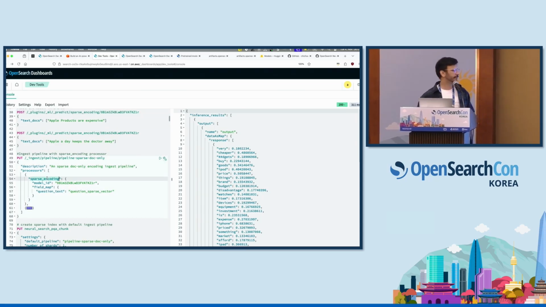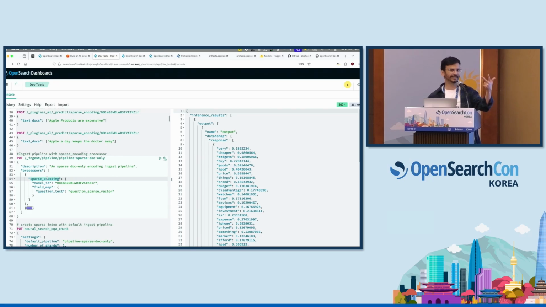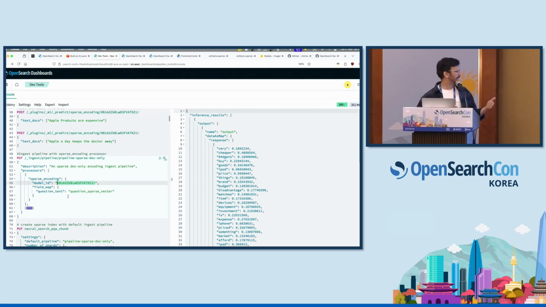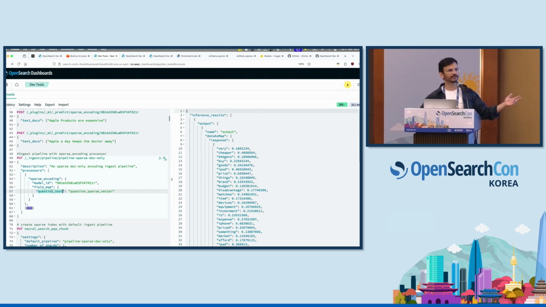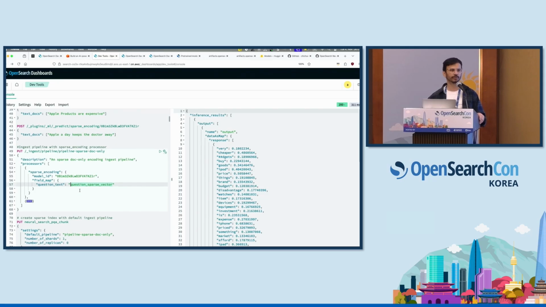The key here is it takes 3 things. One is the model ID, so it knows what model to refer to, and then what field in the document it has to look for. So what field in your doc set has the text that needs to be expanded. And once the expansion happens, where should the expanded items go? That is the other one. So basically 3 things is what bare minimum you would need in your ingest pipeline.